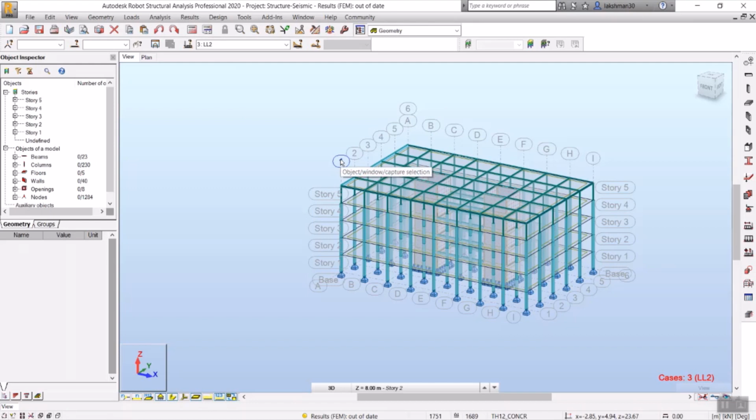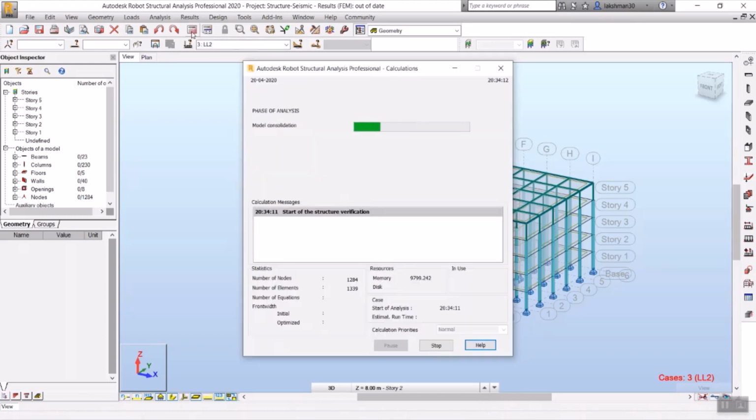I have applied two types of loads, two types of live loads. I'm going to do the analysis check now, so I'm going to run the calculation. After the analysis gets over, we'll be getting the analysis results like SFD and BMD, and we'll be getting the reactions. With those reactions, we can switch over to design.